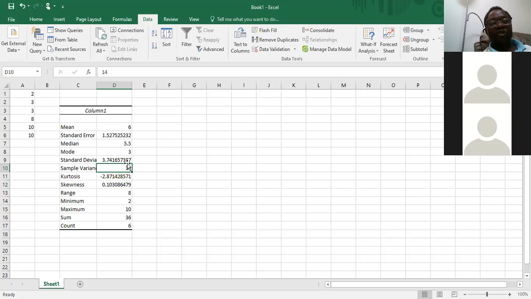The standard deviation is 3.742. You can round it up to 3.742. The sample variance is 14.